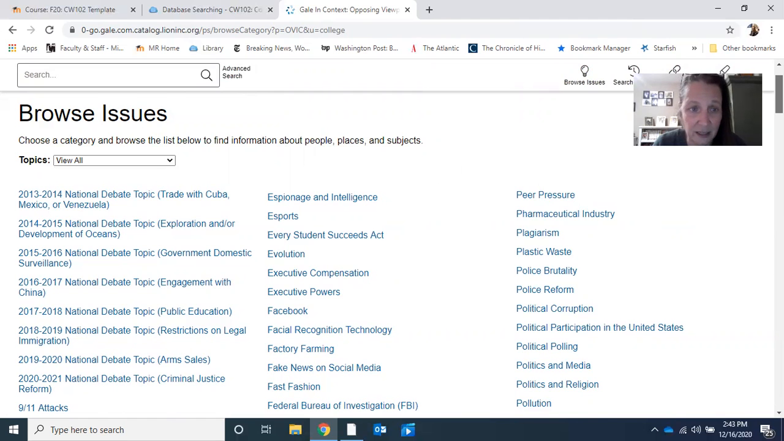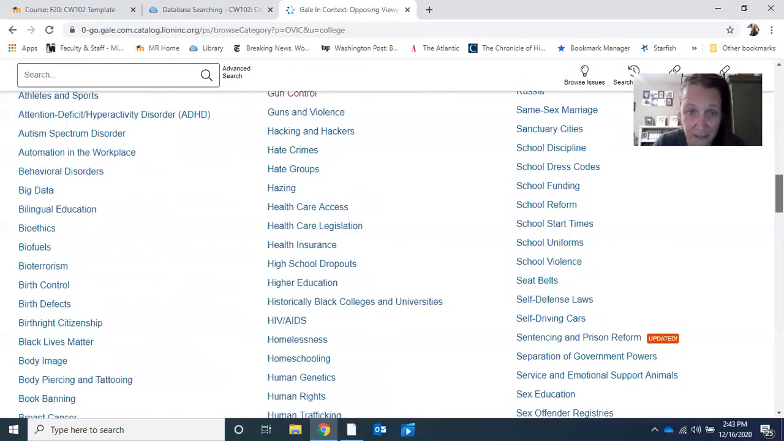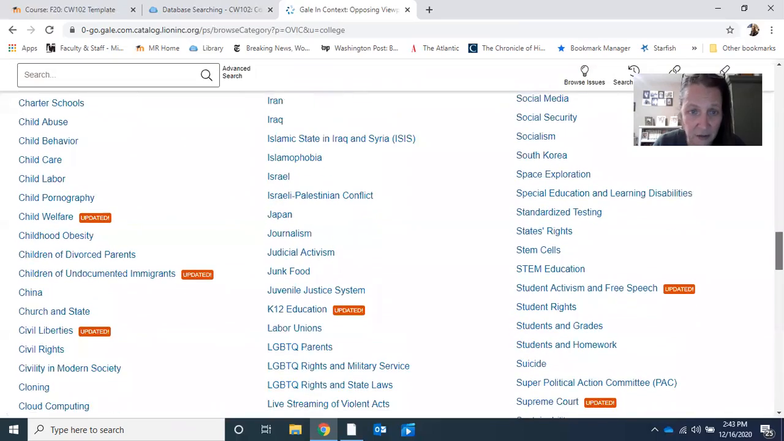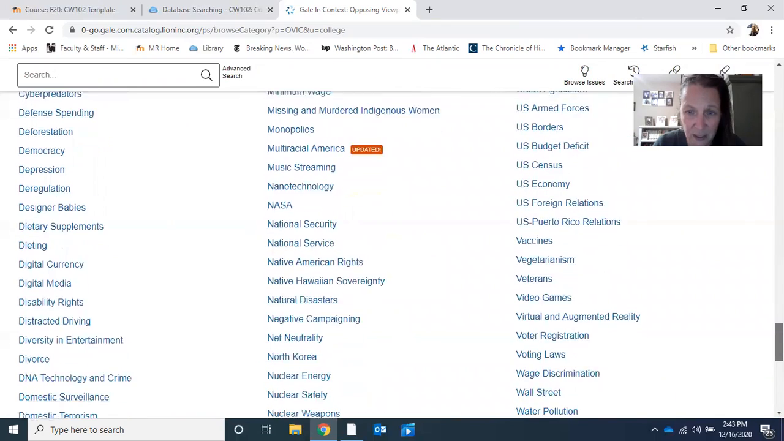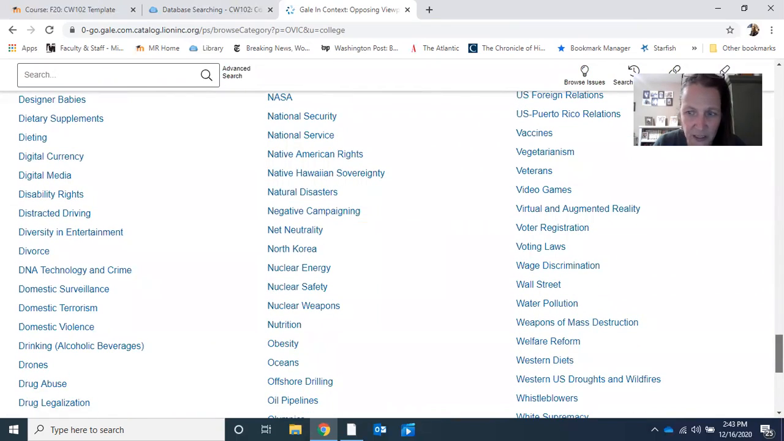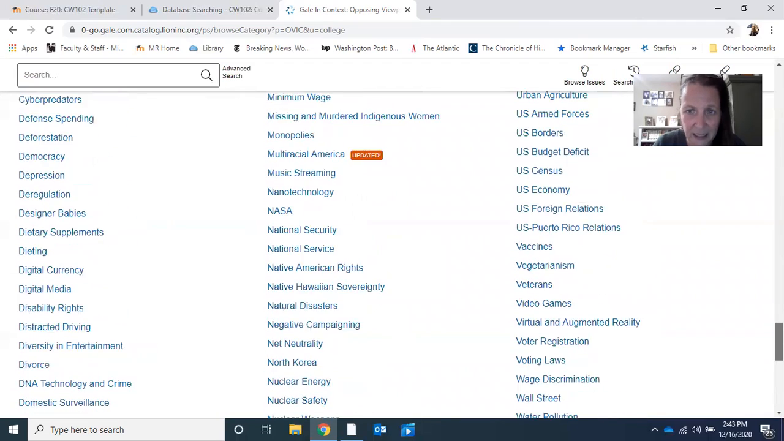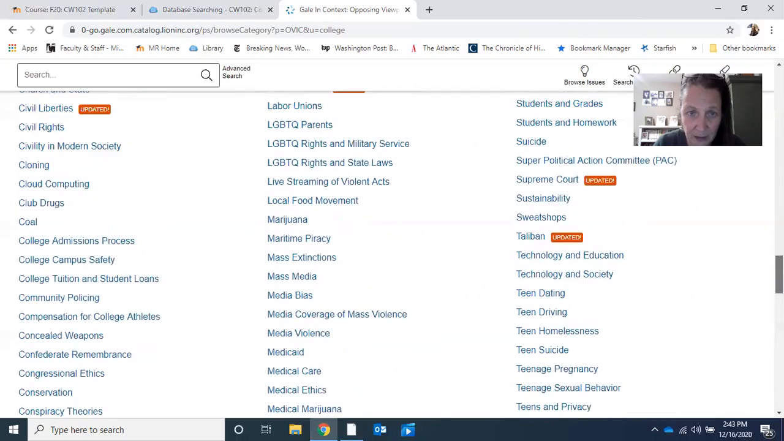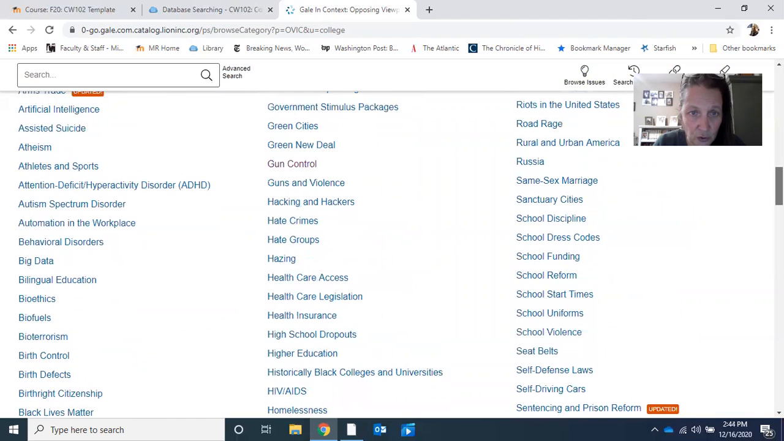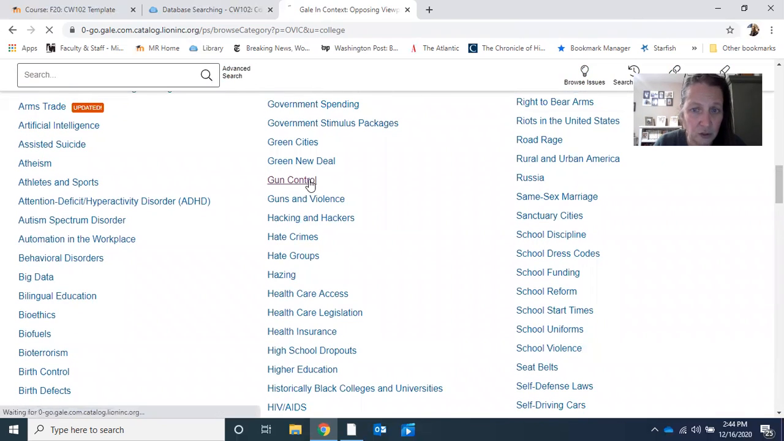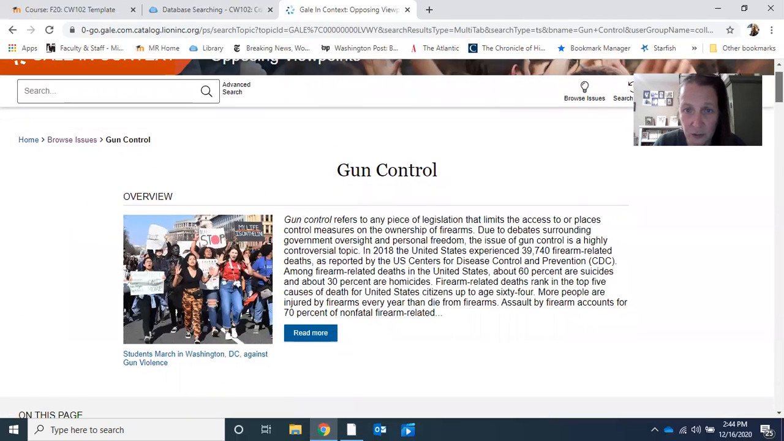So you can see here that there are, well, again, hundreds of topics that you can browse through and see what is in here that appeals to you. There are so many different topics in so many different categories that you should be able to find something that is interesting to you. I am going to choose, well, I will choose gun control as my topic just to look at. So I want to show you a few things.